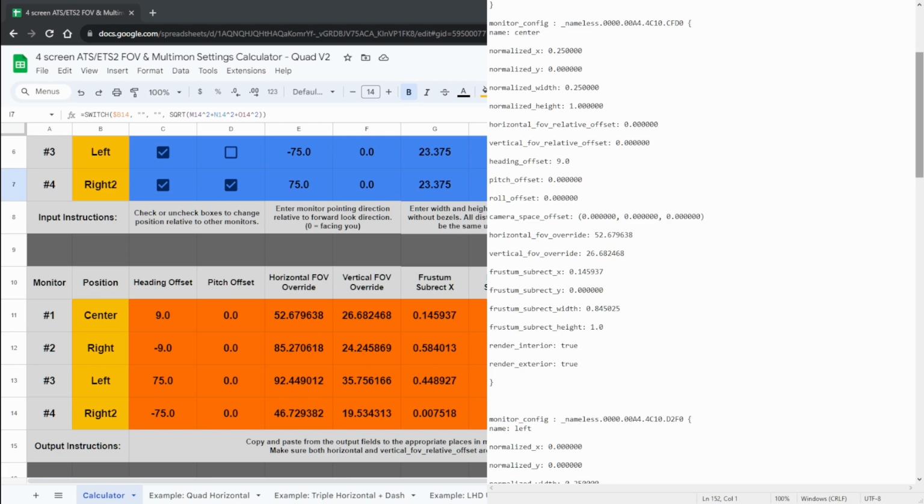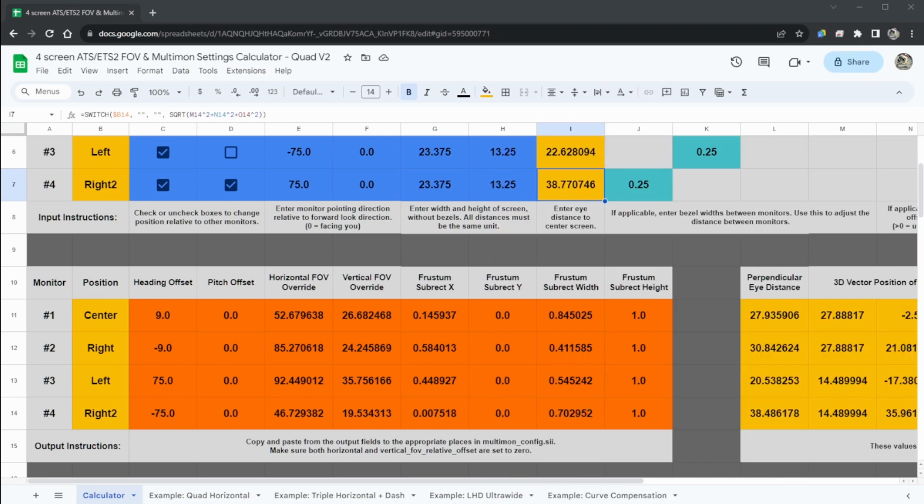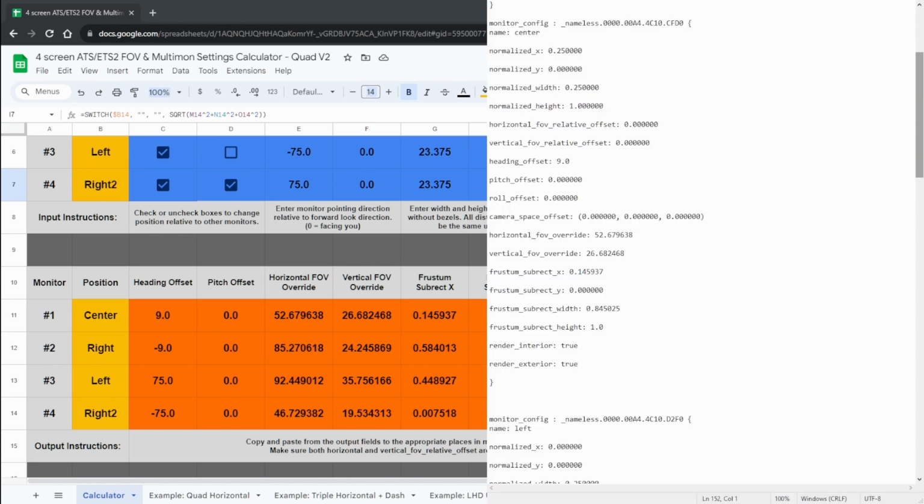So let's go back over to the Chrome window. Here you can see the calculator for center. The heading offset is 9, and I'm not going to read this all off to you. You can see all of these values here. Take a look at the Multimon config file, and you'll see that the very first thing you're going to want to change is your heading offset. If yours is zero, your screens are flat to you, then you won't have any offset. If they're angled in some way to you, then you will. So you'll put that first value there.